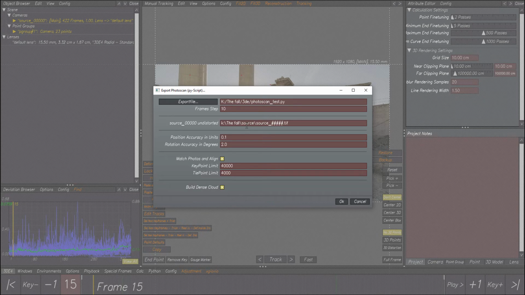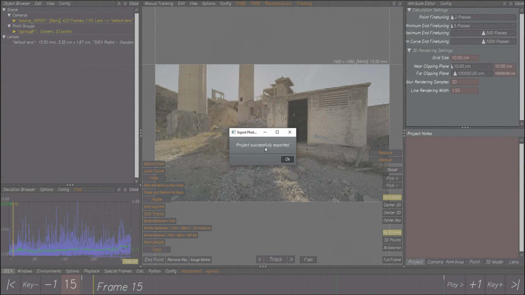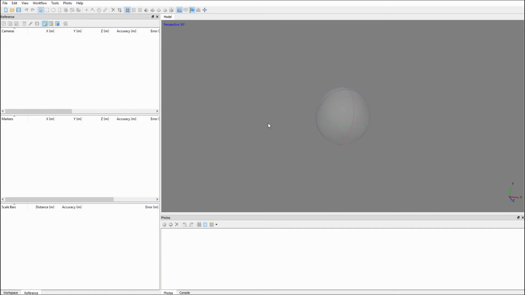So after this, we can press OK. The project is successfully exported. And now we have a new project. It's important to create a new project. Then we can press Tools, Run Script. And here we have the path where the Python script exported from 3D Equalizer saved our project. We can simply set up this path and press OK.